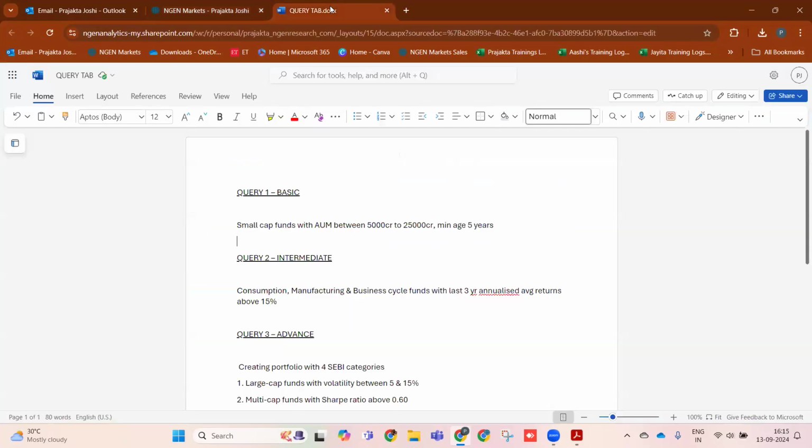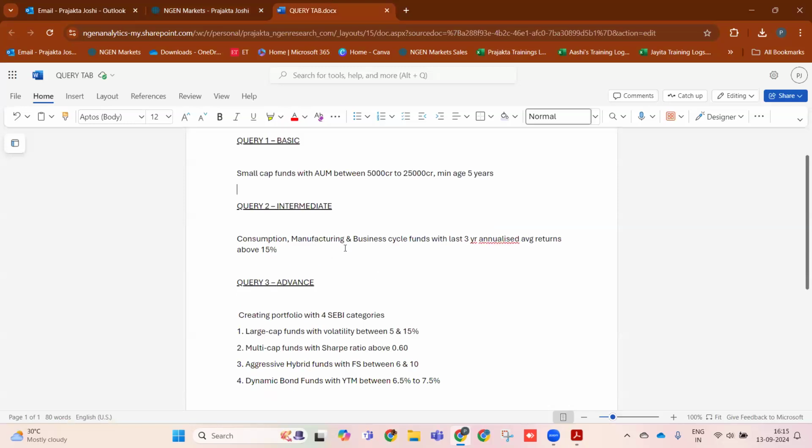Later, we will come back and understand how you can build slightly advanced level queries using the same query tab. We'll be covering 2 more queries. One is an intermediate level query and one is another advanced level query.